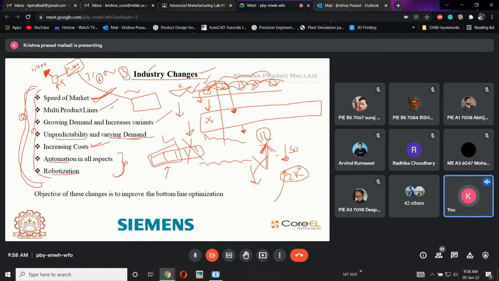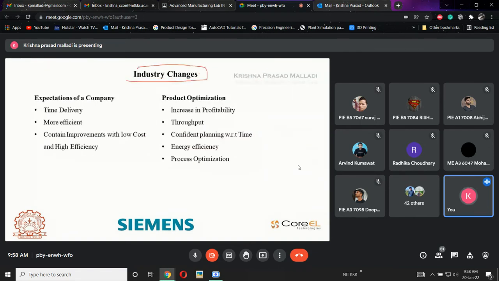These are some of the things on which industry change depends, like time delivery, more efficient improvements, increase in profitability, and throughput. These are the different things that a company needs to maintain in order to increase or change their industry.